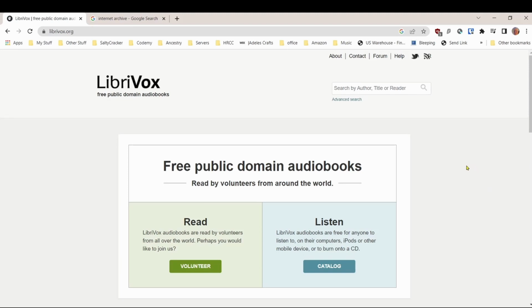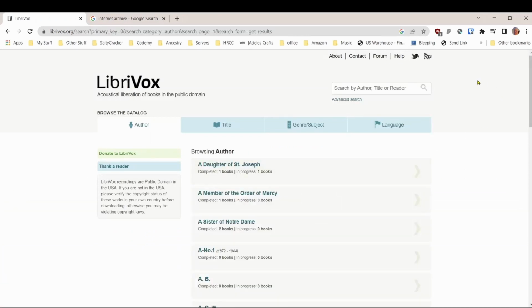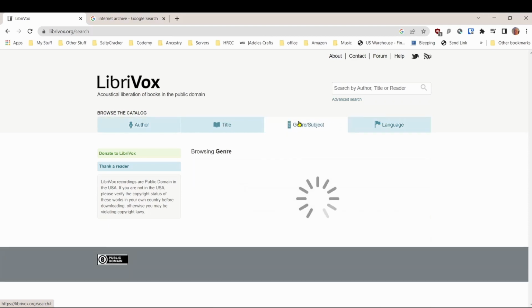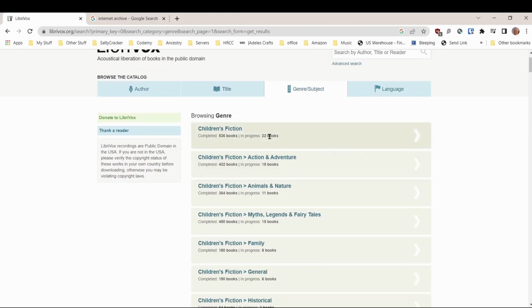And we can see you can be a volunteer to read books and record them for the library here and put them in the free library. Or you can go and look at the catalog and look for the free audiobooks. Now you can see you can look by author, title, genre, and language. Well, I think it's usually easy enough to look by genre because you can see all the things they have.